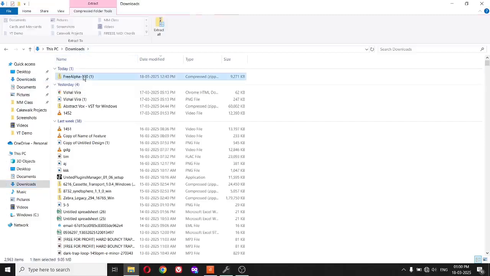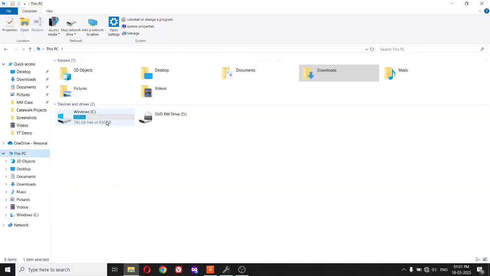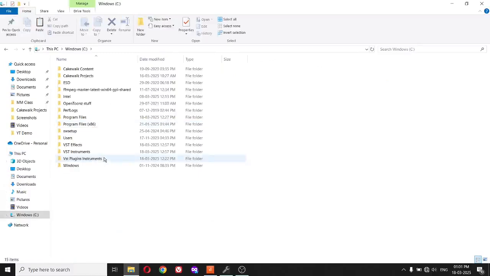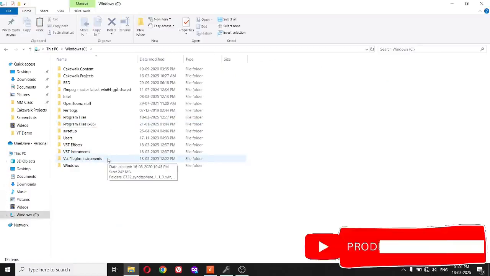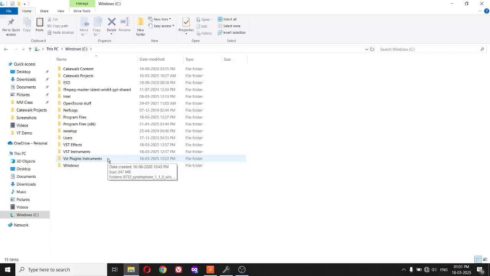I want you to cut this folder by clicking Ctrl X, and then you have to go back to the folder of your choice that you created previously, which are these two folders that I've created over here. And here, I want you to paste your zip folder inside the type of VST plugin that it is. In other words, if it is an instrument, I want you to put it inside instruments. And if it is an effect, I want you to put it inside effects. So that is the end of step 3.